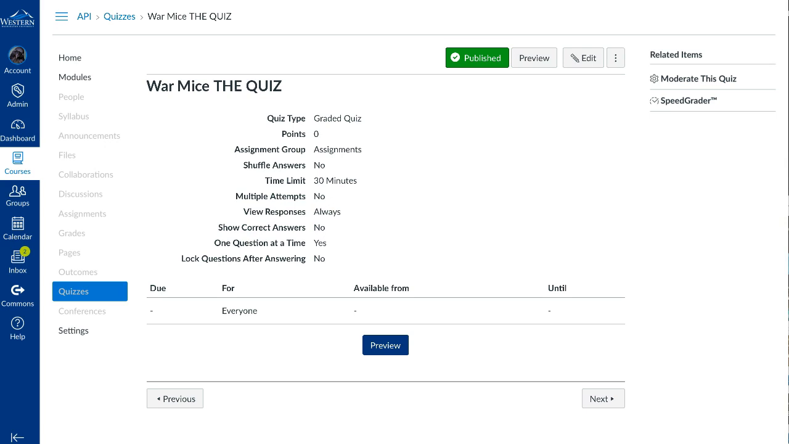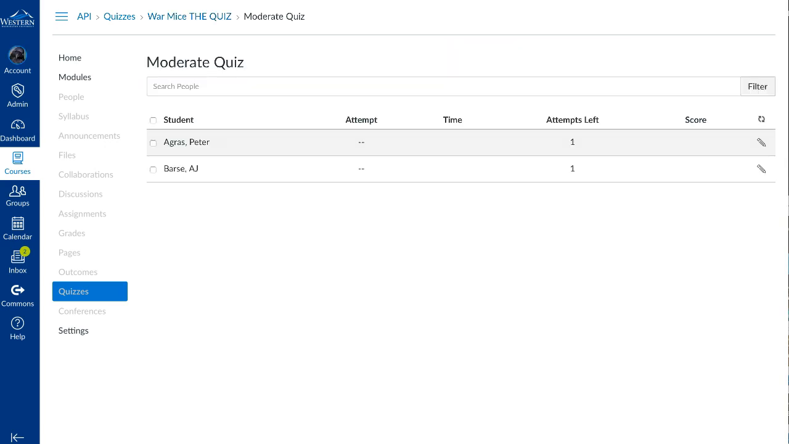And you notice that I have a 30-minute time limit on it. So let's say I have an accommodation for a student or a group of students that I need to give them double the amount of time. You go to the quiz, and on the right-hand side, you're going to see a selection, Moderate this quiz. Now, you'll only see this as long as the quiz is published and the course is published.